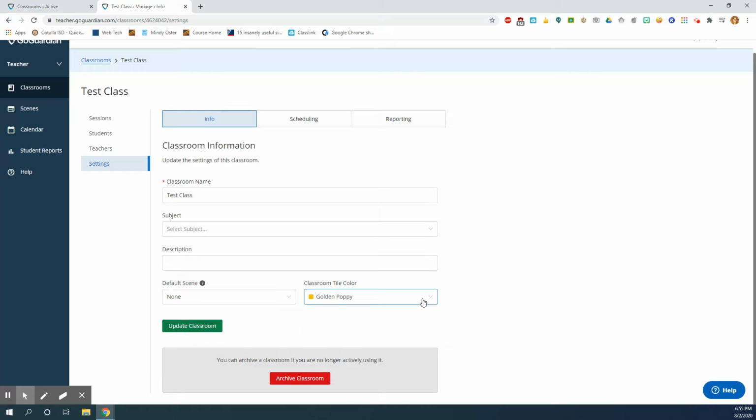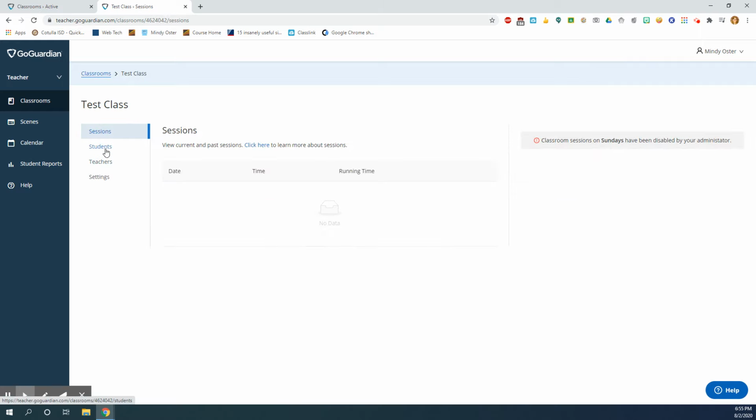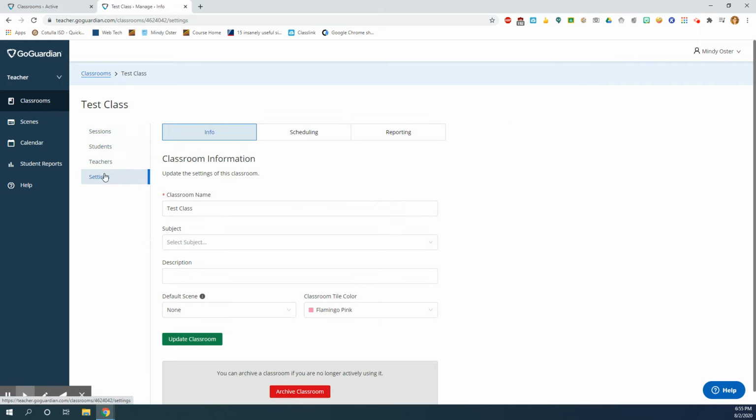And then this is where you can pick the color that you want for your tab. And so let's say we wanted to go with this color here, flamingo pink. We can update our classroom. And so we've updated our info up here at the top right. It says updated classroom test class. So now I can go back to my dashboard and I can see the colors updated. And I would see information here. So that's how you can get to students, teachers, and settings.